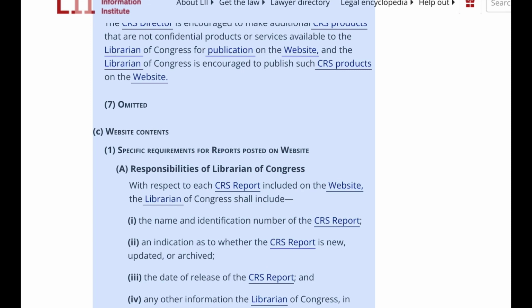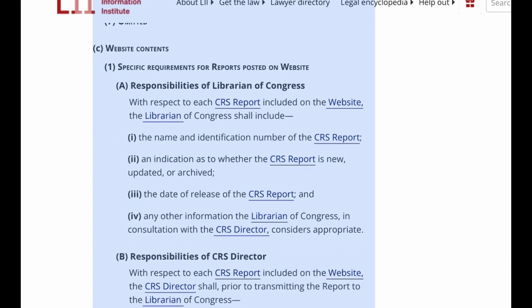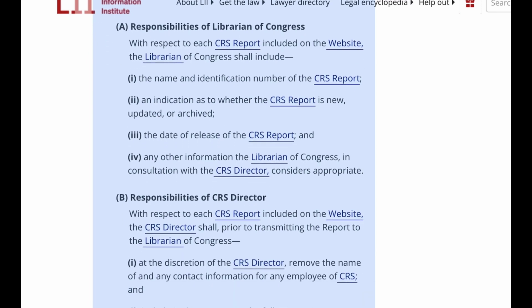1. Specific requirements for reports posted on website. A. Responsibilities of Librarian of Congress with respect to each CRS report included on the website. The Librarian of Congress shall include: i. The name and identification number of the CRS report. ii. An indication as to whether the CRS report is new, updated, or archived. iii. The date of release of the CRS report, and iv. Any other information the Librarian of Congress, in consultation with the CRS Director, considers appropriate.